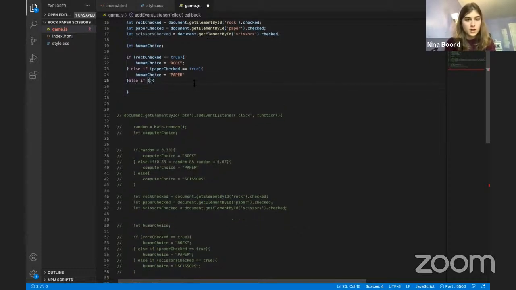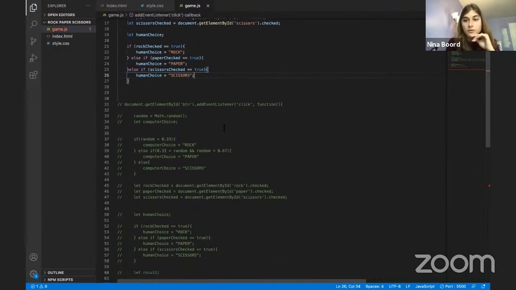Let's see, scissors checked. Oops, don't know what happened there. Cool, and those semicolons, and hit save. Great. Okay, so now we have our human choice. So now we have two variables. One of them is either rock, paper, or scissors, and the other is either rock, paper, scissors. We want to compare them for our result.